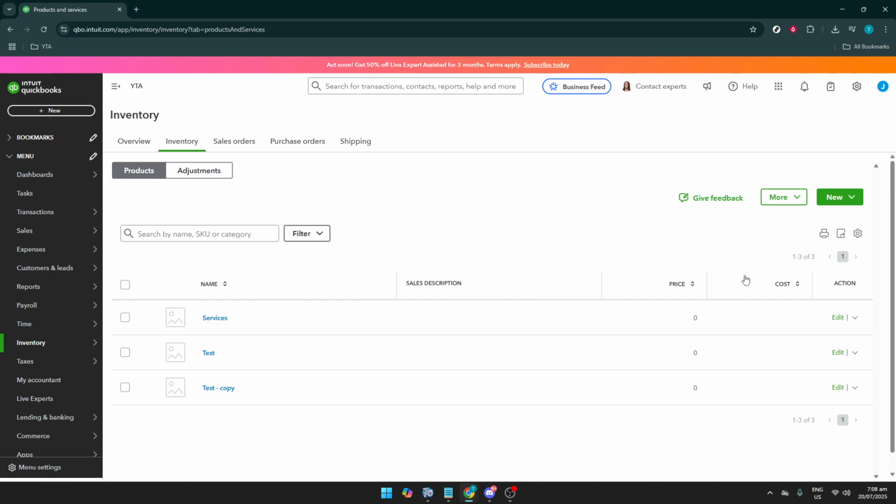Now that you're in the Inventory section, let's proceed by clicking on the New button. You'll typically find this option near the upper right corner of the screen. It's your gateway to adding fresh items to your inventory list. Clicking on New opens up a variety of options, letting you seamlessly integrate products and services into your system.